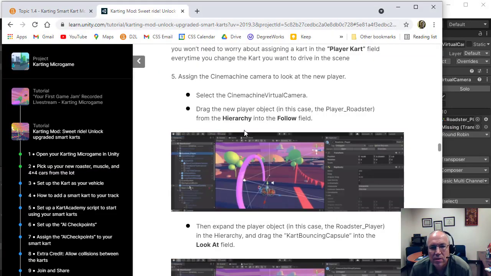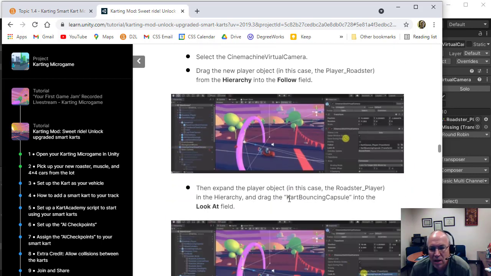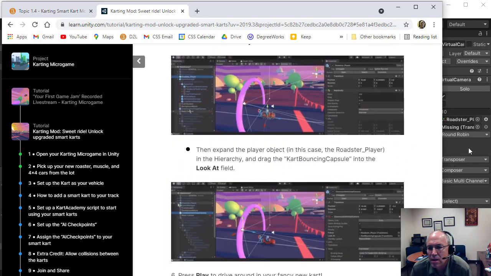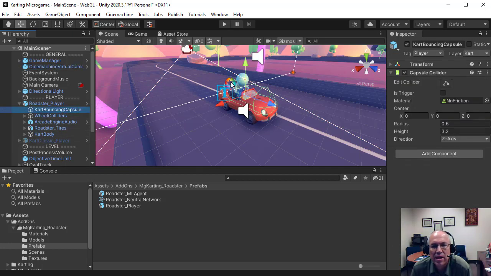Now, and that's what they're showing here. Drag that in. Now they also want to have you go into the capsule and drag the capsule into the next part, the look at. So one thing you have to watch is that on some of these things there's an object made up of other objects. So under roadster player there's a little triangle here. I can expand that, and here's the different parts of that, and one of them is this capsule. So this is just the capsule here, and it's basically just points the direction the player is facing.